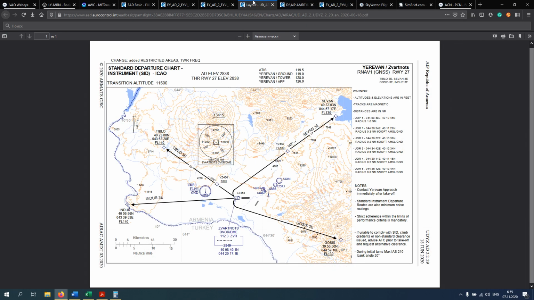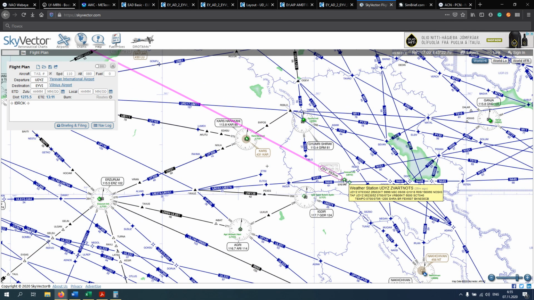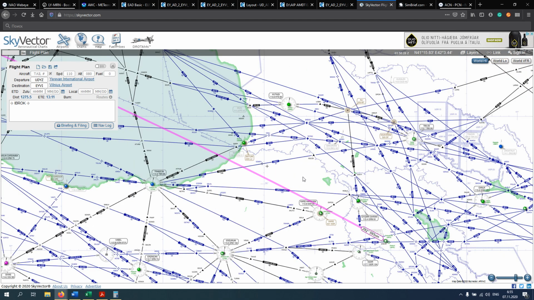Okay, where's my standard departure? Okay, here. So it will be waypoint Tiblo or Sevan, or probably Indur. Let me check. So Tiblo is here, Indur is here, and Sevan is over there. Okay, I think Tiblo will be a good one for our flight today. Then we go to this crossroad of these two airways.